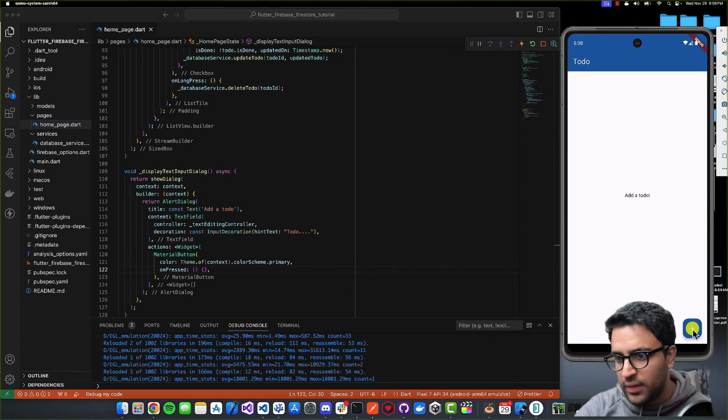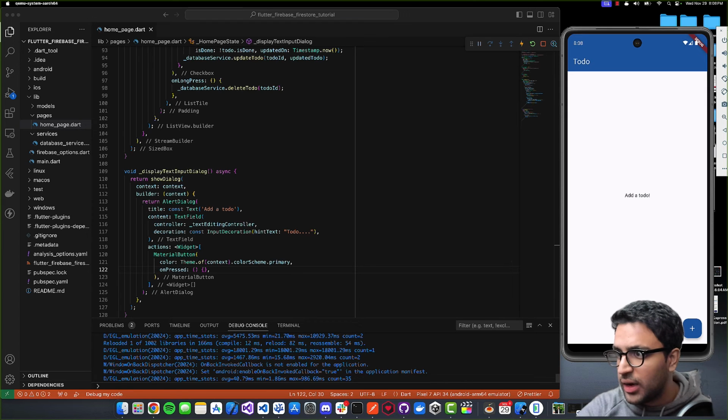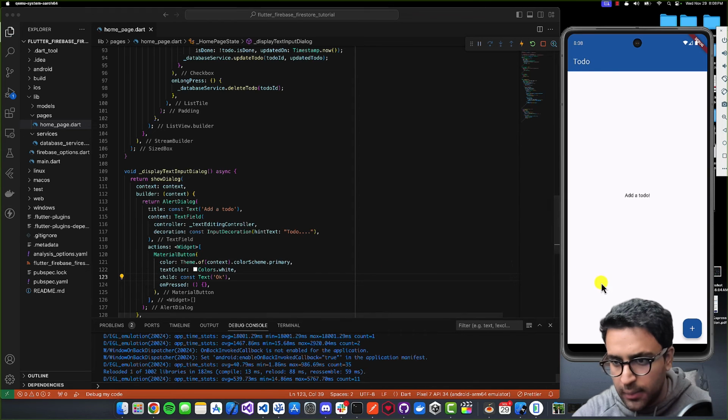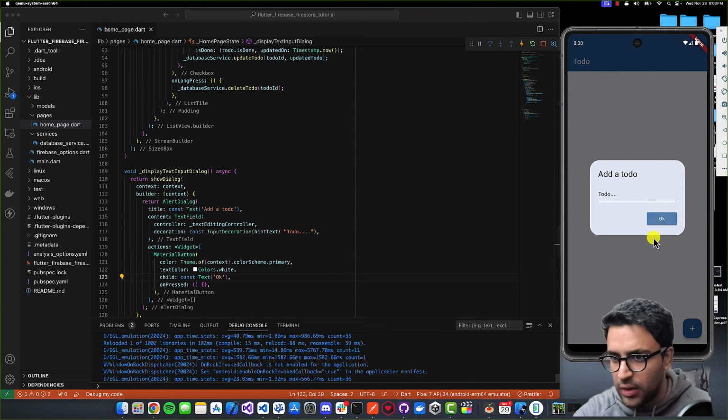And if I click on the plus button now, you can see it looks something like this. So let me update the styling for the button and set the text color for this and the child for this to be the following. So now if I click on it, it says okay.